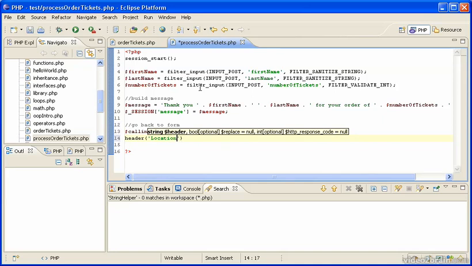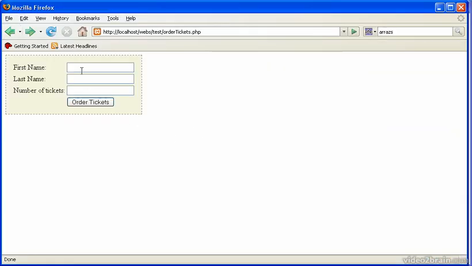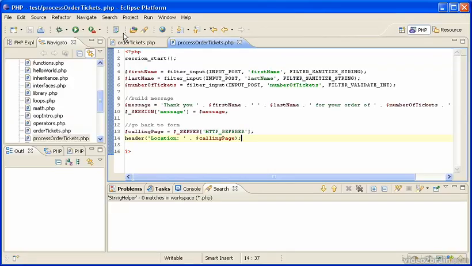And let's just send ourselves back here. Location, calling page. Okay, let's see if it works. So where were we? Here's our form. Jim Smith wants 12 tickets. Order the tickets. Okay, well, it put this text here, thank you, into calling page, put it into the session, and went back here, and now we have to do something with it.